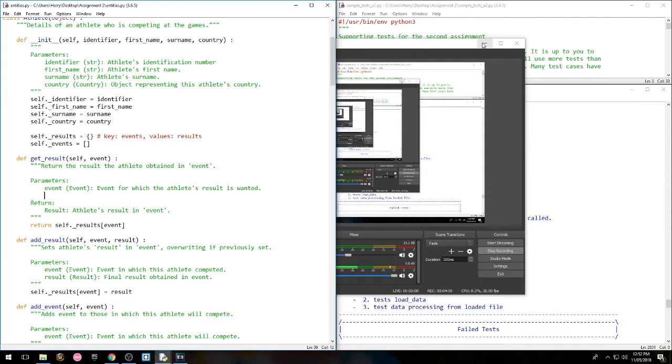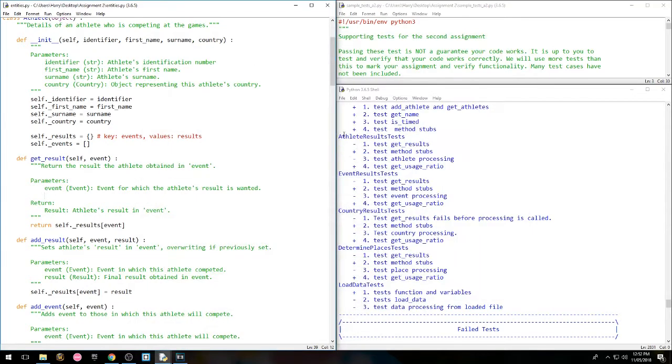I just realized my broadcast window has been open the whole time. Don't worry about that. So I'm going to be using this method getResult here.